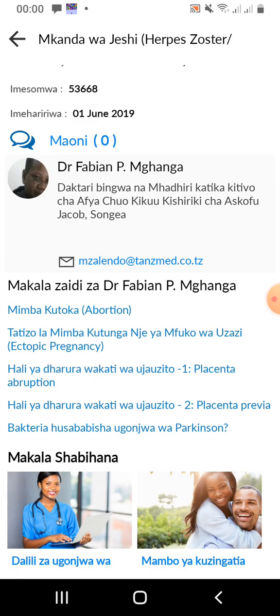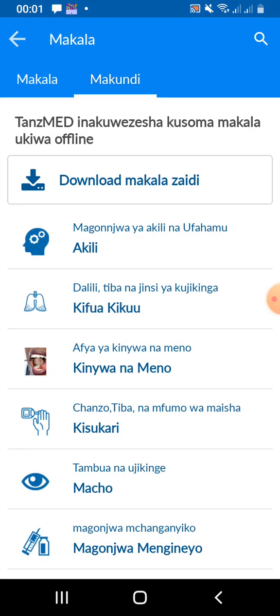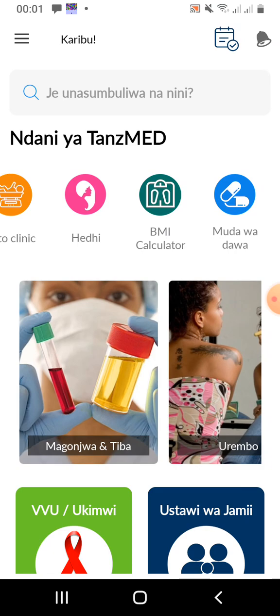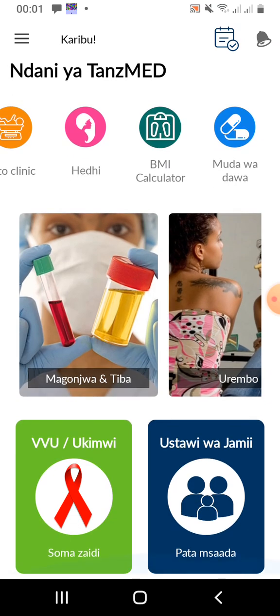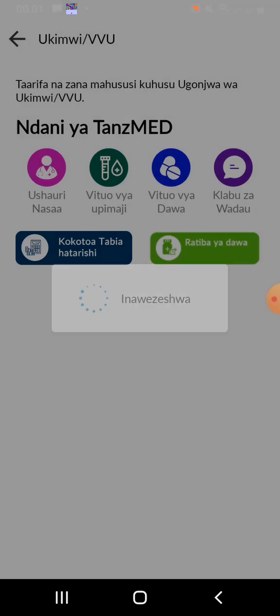Most of our articles, even on Google, TanzmED, are receiving very high ranking in search. And I can even download all the articles here and read offline. Remember, TanzmED you can even access when you're offline. You don't need to be online to access TanzmED. We have another tool here for VVU or HIV.